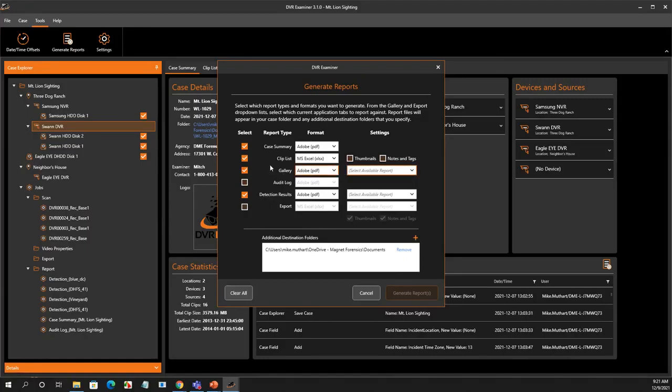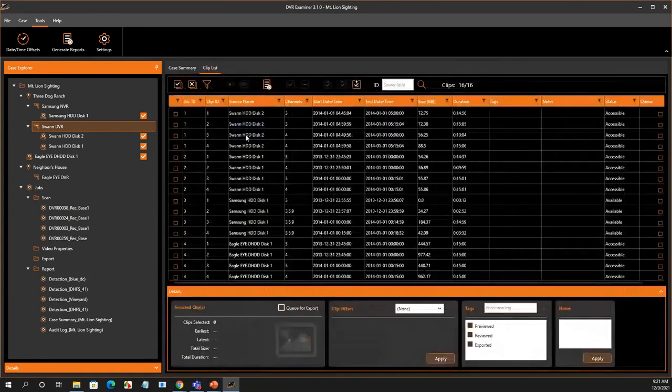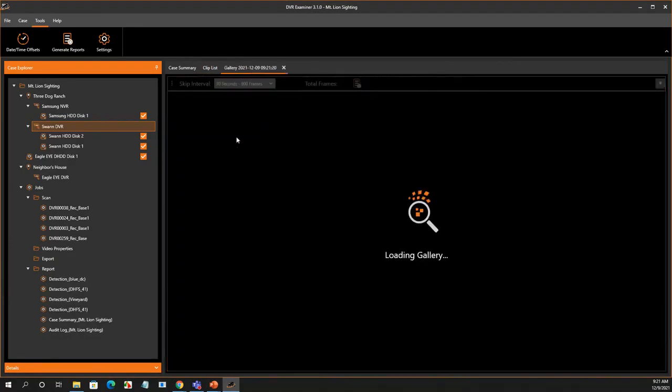This gallery report is a report that displays the gallery preview tab. So I can quickly go in and show you here. If we take a clip list and we go generate gallery preview, what this is going to do is take that clip and pull out all of the iframes on the clip, and display thumbnails for all those iframes in one screen.